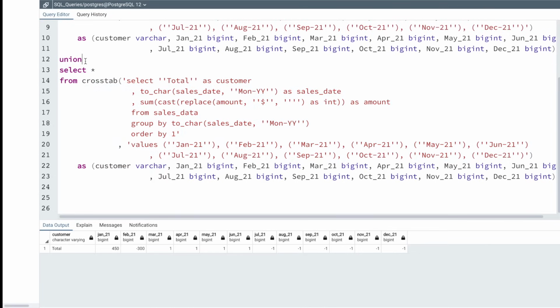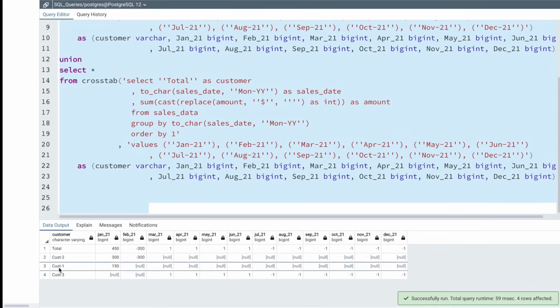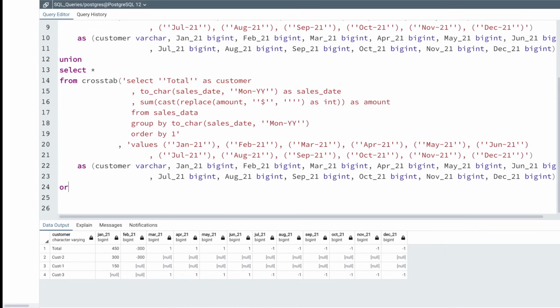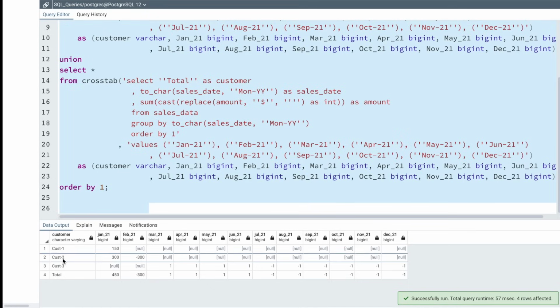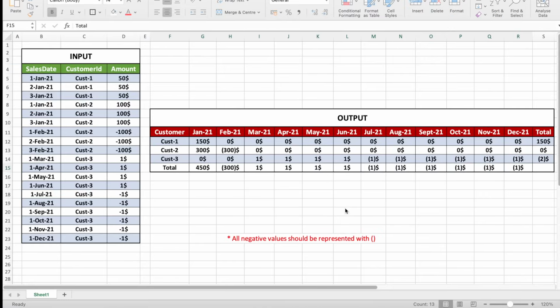Now since I'm using a union, if I run that entire query, you can see that I'm getting the 4 records that I want, but the order of this data is not in proper order. So at the end, I'll just say order by 1. This order by is for the entire result set. Now you can see I have customer 1, 2 and 3 in sequence, and then I have the total. So this is fine. We have this data here.